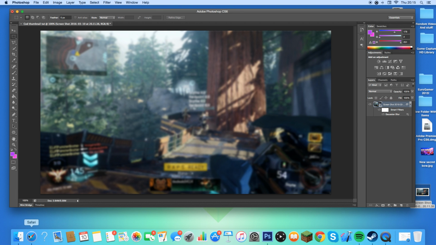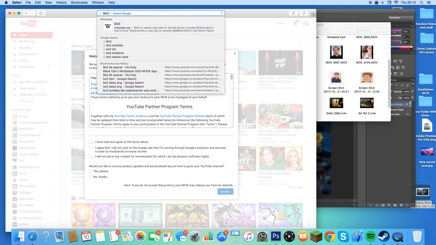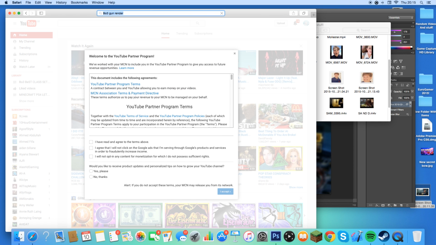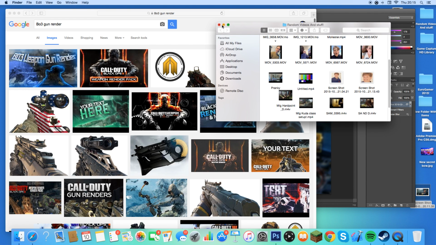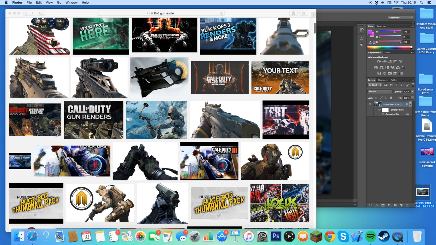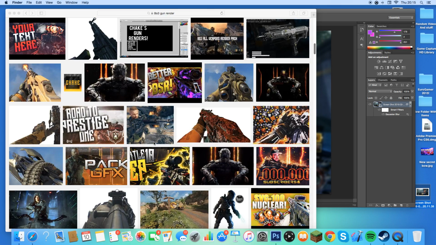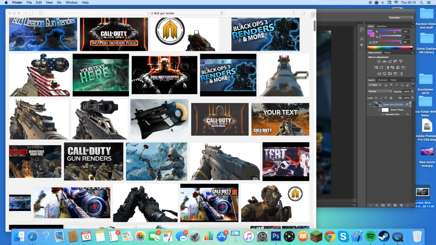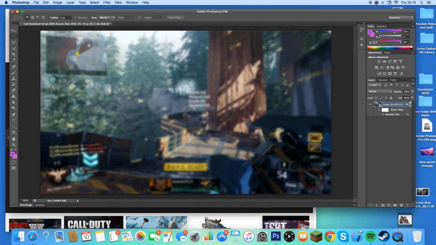Now my next step is to go onto Google and type up Black Ops 3 gun render, just like that. This is what I usually do. I have it in the background. It's actually really hard to see, but this is what I have. So for this video we're going to choose, anyone got any suggestions? Let's have the good old VMP. Lovely looking gun right here. I've actually got a massive file with all these in, but who cares? And then I'm going to drag that in a minute.